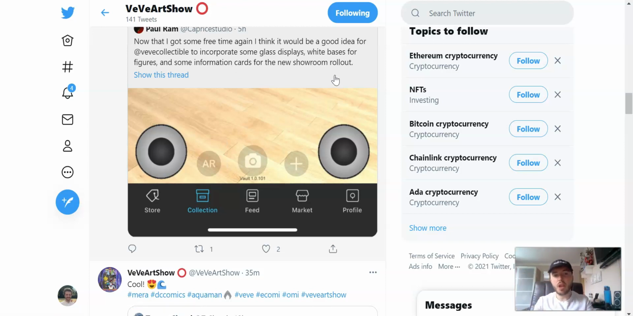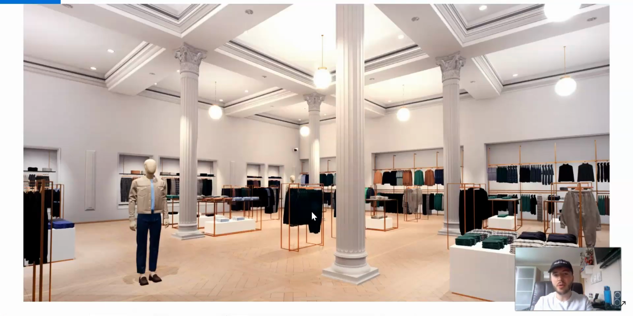Now, I'm just going to quickly show you some ideas about different virtual showrooms that already exist. This is just theoretical, so don't take this as the first leak of the VEVEverse, because it's not. But I'm going to show you and share with you potentially what it could look like. You can see this is a more luxury feel.